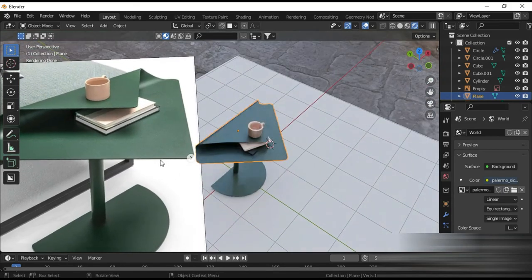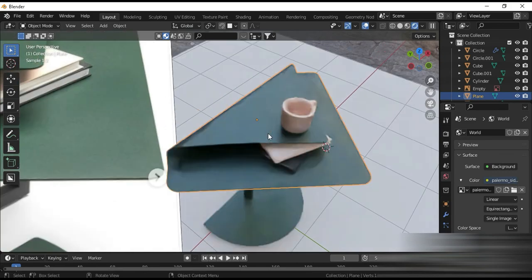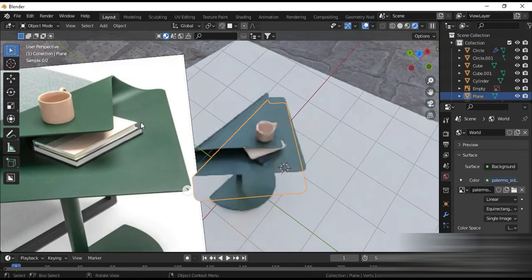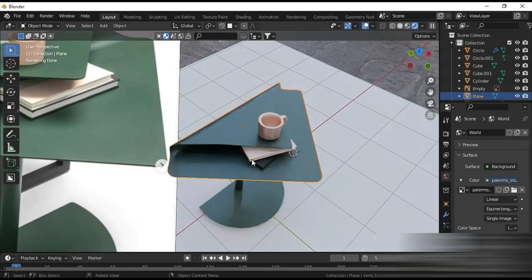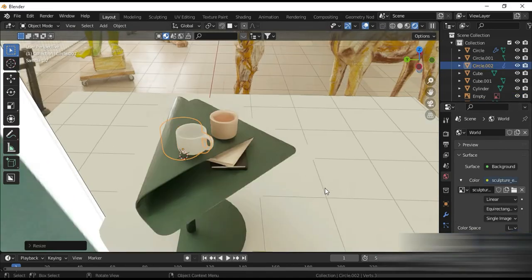The only thing I believe we can change is the cup. The sides of the cup are too thin. In our case, it's a bit fat. So I think I'm going to pause the video and model the exact same cup again, and I'll be back. All right, guys, welcome back.